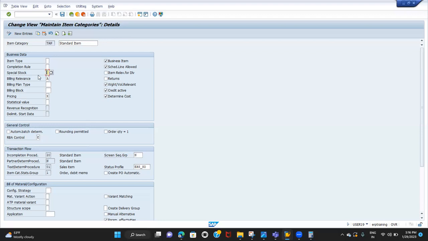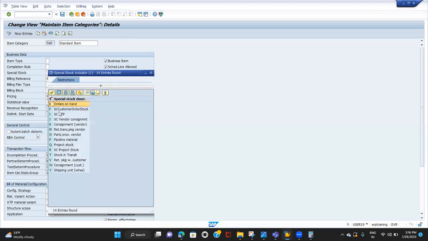By using this field, we can differentiate whether it is a normal stock, or restricted stock or reserved stock. What kind of stock can be maintained for this item will be controlled from this field. Normally we will be using consignment stock. Why we use consignment stock, we will discuss in further sessions. Then stock in transit, project stock, pipeline material. If it is blank, then I'll understand that it is not a special stock. If I keep W, then the system understands that it is a reserved stock.